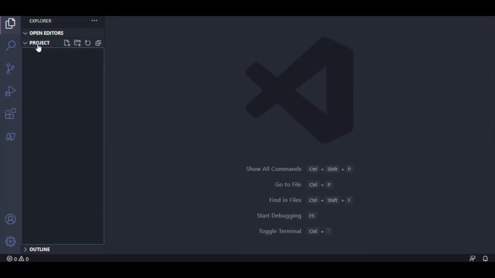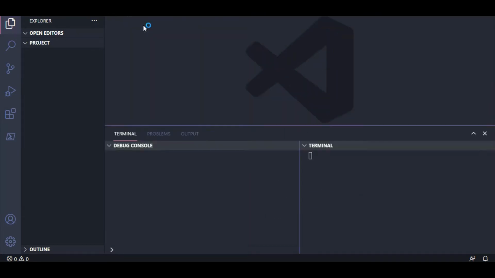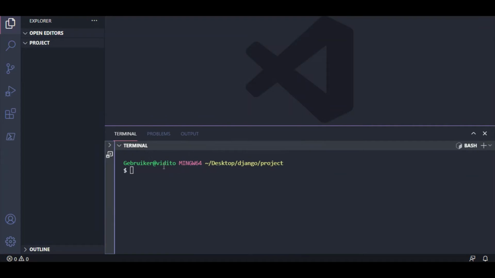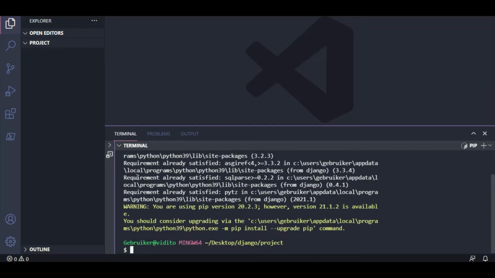Okay, so let's go to our Visual Studio Code, and here I've created this folder project. I don't have anything here, so let's just run our terminal, and let's install Django first. I have already installed Django, so it's not going to take that much time. It says requirement already satisfied for me.